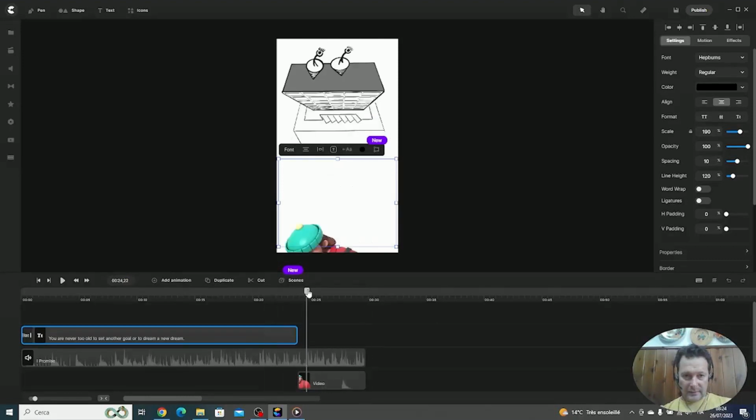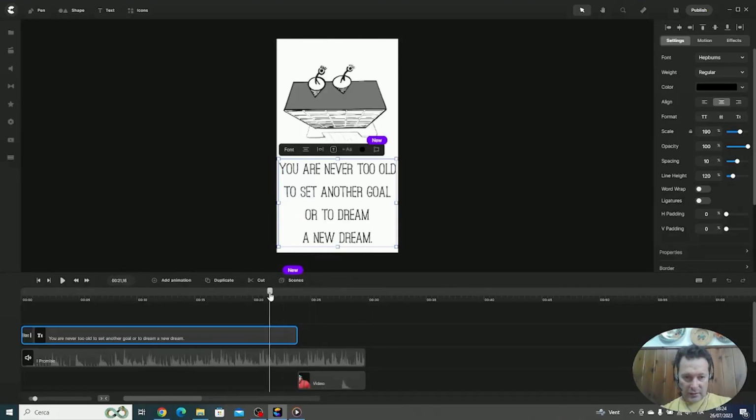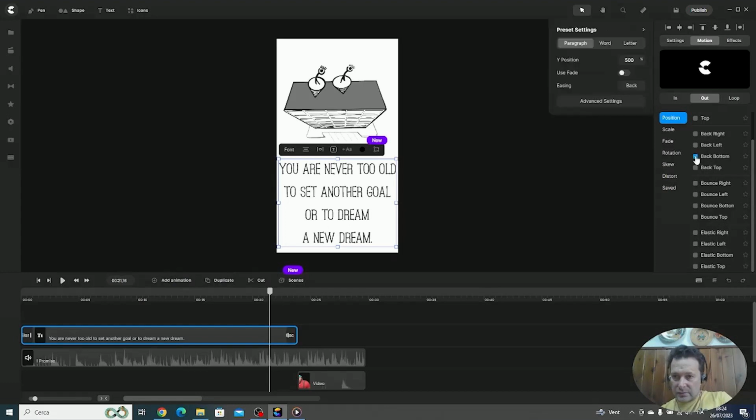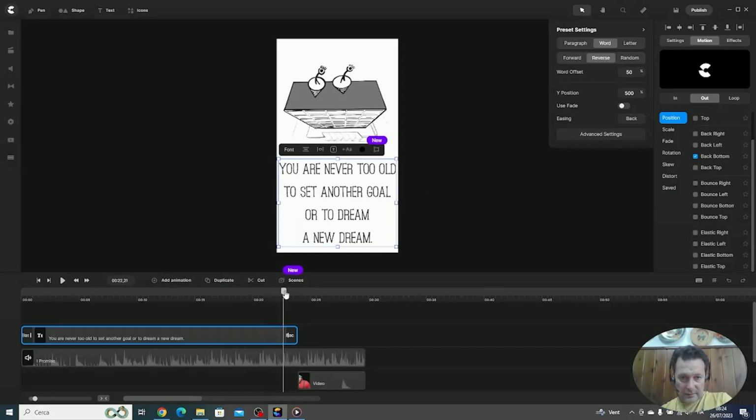And then at the end, just before the last call to action, we just want the letters to disappear. So same as we did for the in, we can do for the out, and then we can choose whether to use the same or another one. We can just say position for this time, bounce bottom, or elastic bottom maybe, or back bottom like this. Yeah, let's choose this one. Let's do it by word, let's do it in reverse, and let's see how it's working.